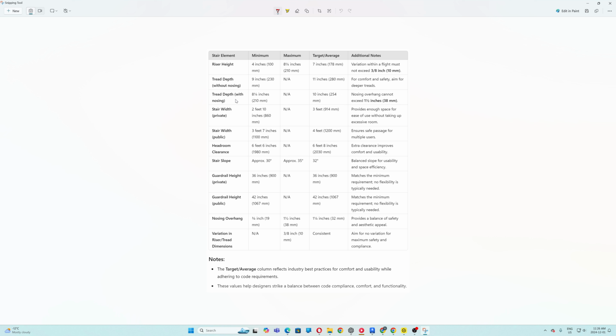Depth. That's width nose. So that's the part that comes out a little bit in front of the step. Stair width, so we're looking at somewhere, it can't be any smaller than 2 foot 10 inches, so that's just under 3 feet. And the target being 3 feet, but probably the wider the better for moving people and things. For stairs in public, we're looking for basically almost 4 feet.